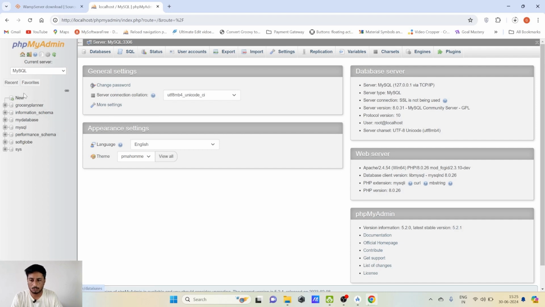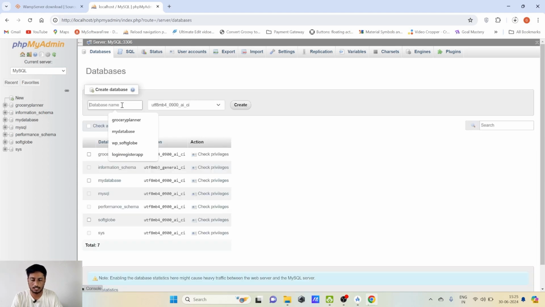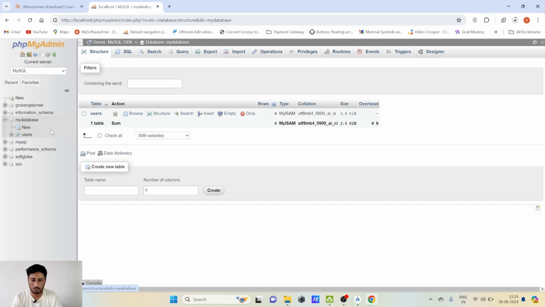Now you need to create a new database here. I will provide the database file in the link, so you can download the file and import it from here. Here you just need to create a new database and give it whatever name you like, but the database name should match the name used in the API files, which we will discuss later. So enter the database name here and just click on create. I have already created this database. So this is the database I have created, and there is one table inside.